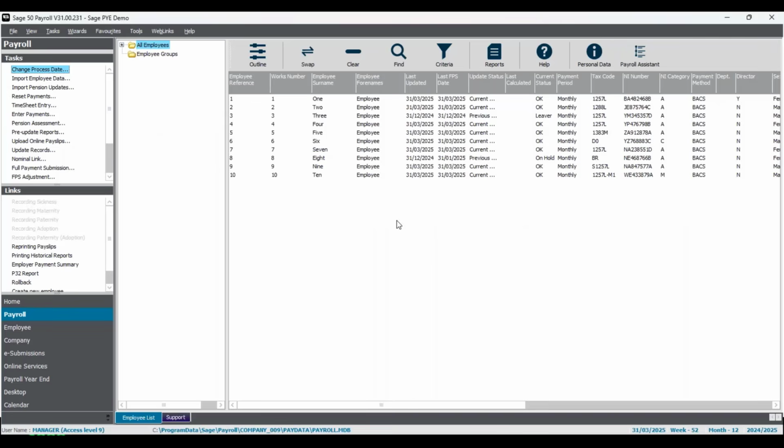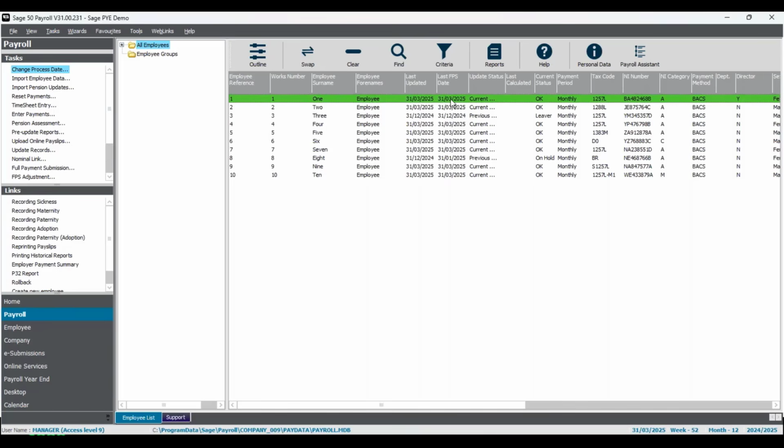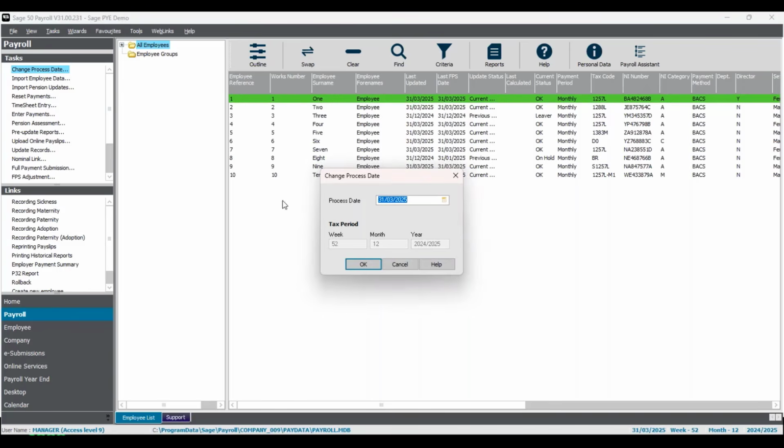So as you can see, I have processed my last pay run of the tax year. My last updated and last FPS date is the 31st of March 2025. So this was my last pay run of the tax year as I run a monthly payroll. Now, first things first, when you're going to do a payroll year end, you do need to change your process date. So we'll go ahead and do that. And we're going to change this to the 5th of April 2025, so the last day of the tax year.